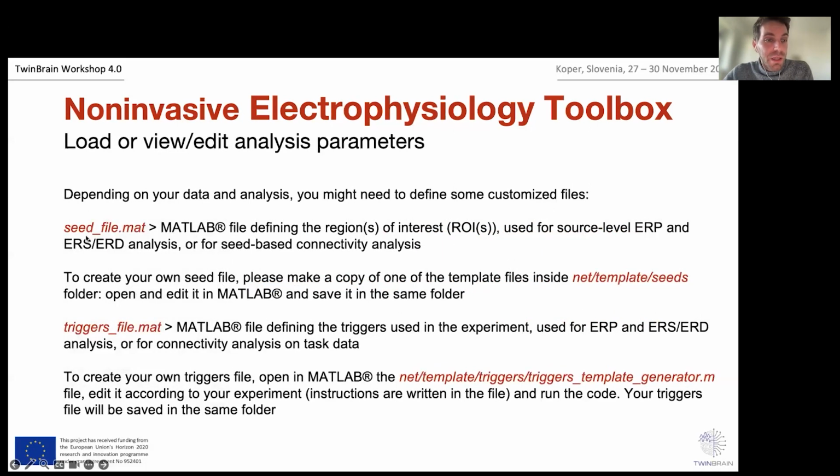So here I was mentioning the seed file and the triggers file that basically define the coordinates of the region of interest that we want to focus the analysis on. And in the triggers file, this, let's say, applies for the activity analysis. We can set up all the features for the markers and the width of our analysis window, for example, if we want to perform baseline correction. So all these features can be stored in this file.mat and can be loaded into NET, so that the output can also be visualized.